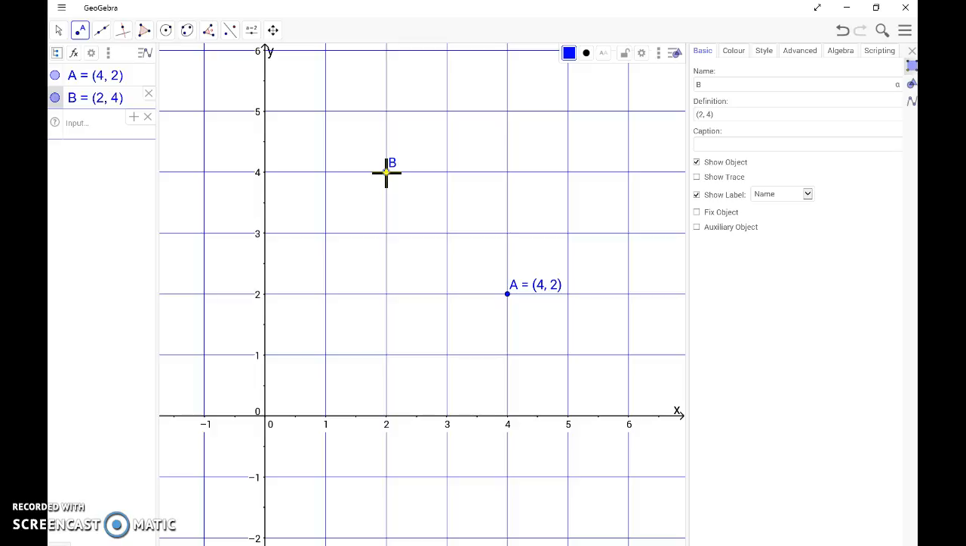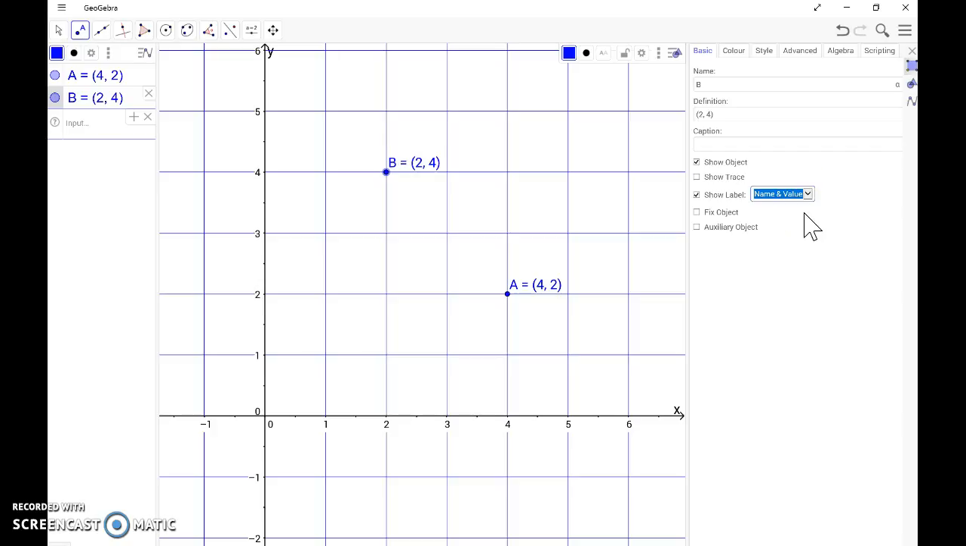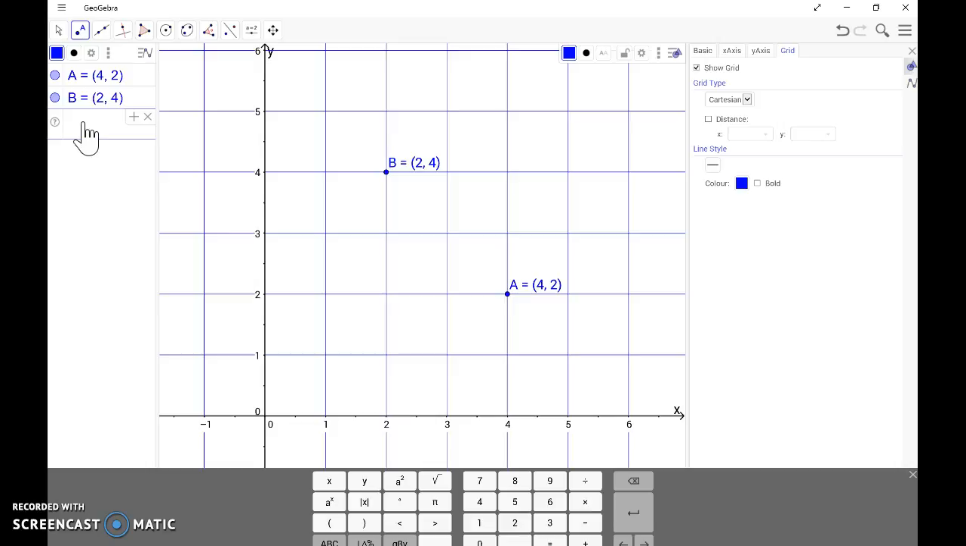Now, what was that way that I could show the coordinates of that point B? Let's go over here where it says show label, drop down, name and value. Look at that, 2, 4. If you ever have trouble putting a point in, just type it into the input. All right, I'm going to put another one in there. I'll put C. Now C I would like to be 2, 2. So 2, 2, enter. Look, isn't that pretty?